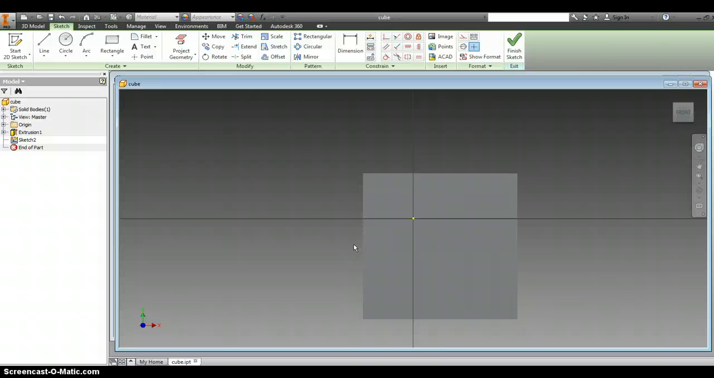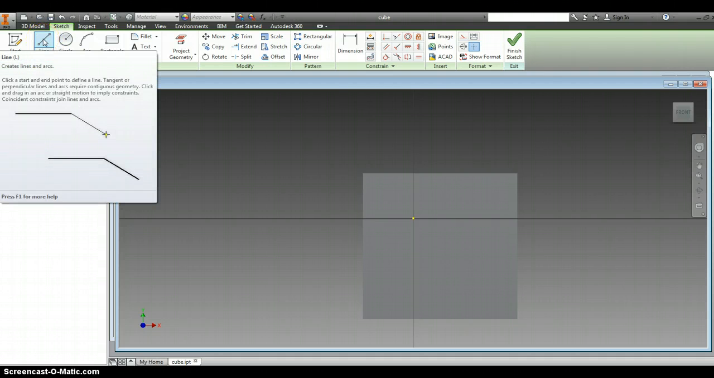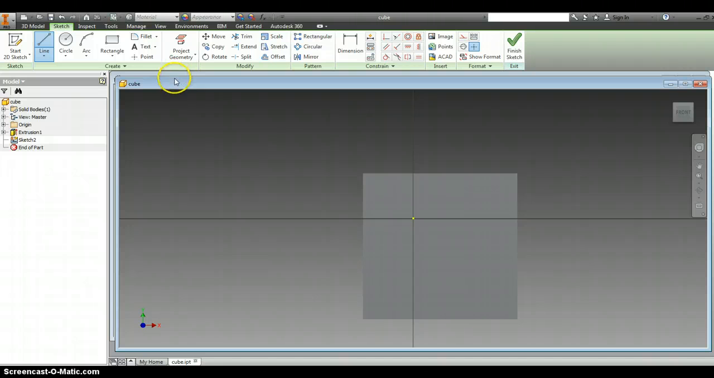I'm now going to use my line tool. The line tool is up in your tool ribbon, the second one in from the left, and I'm going to left click on it. I'm going to click in the top left hand corner, let up off my mouse, and then bring my mouse down and click in the very bottom right hand corner and then left click again.